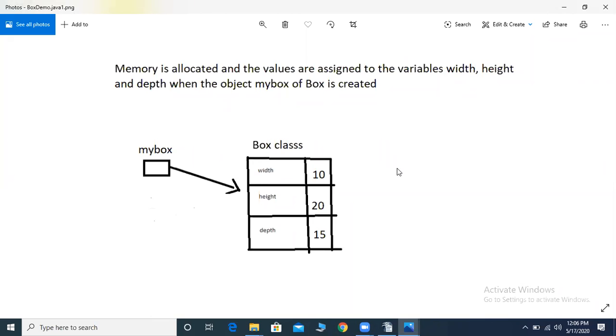So memory is allocated and the values are assigned to the variables width, height, and depth when the object my box of box class is created. So just give the values there: 10, 20, and 15.